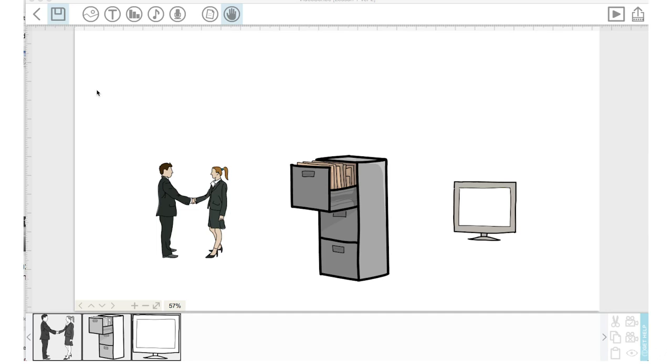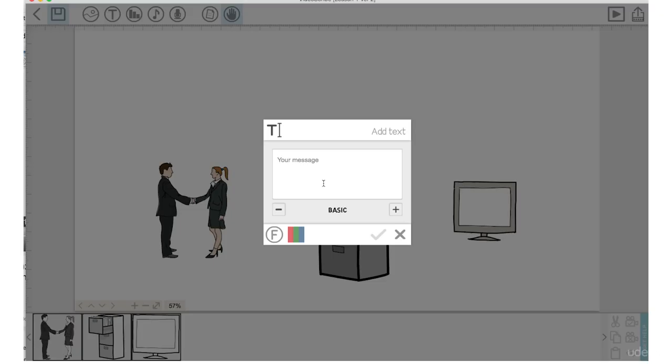So there are many reasons to use text, and I really like some of the options that Videoscribe gives you with text. So let's go up here to the text icon. We'll click on that. The text style is currently set to basic, which is the default text on Videoscribe. Let's type in our message here. Let's type in first day on the job. Okay, and we will check mark that.